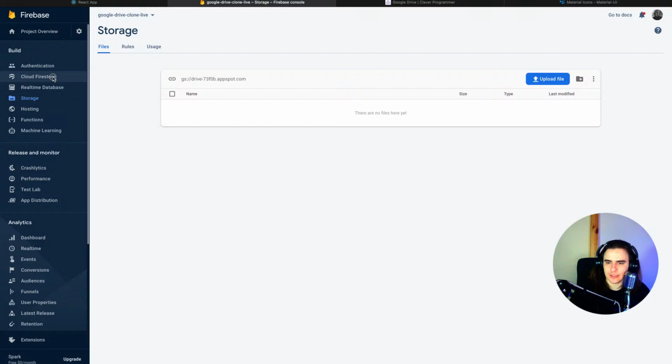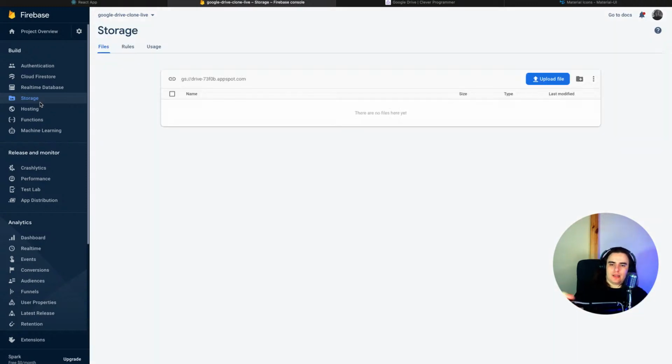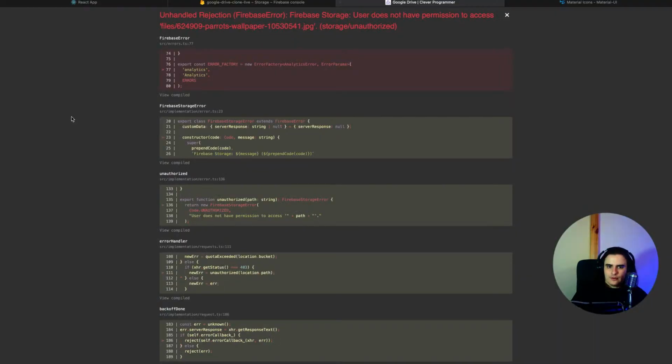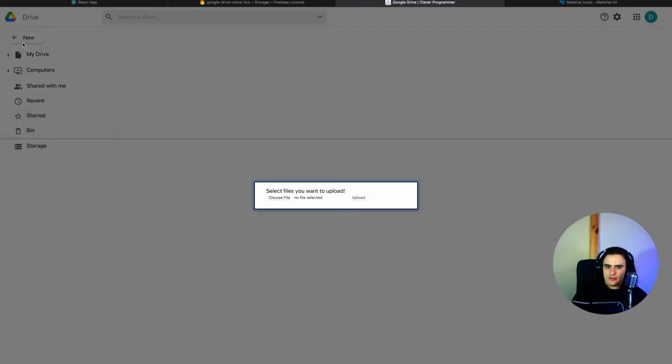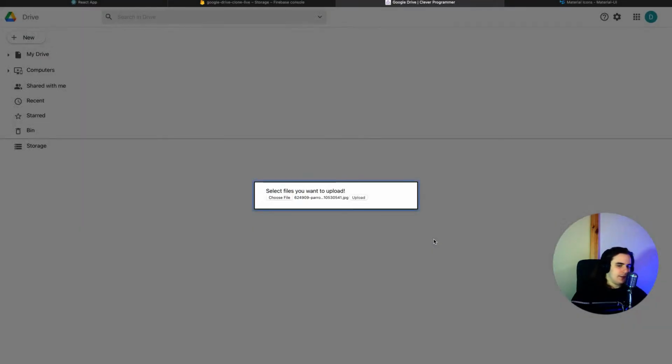Okay, let's take a look at what's going on in here as well. We have the storage happening. That's good. Storage unauthorized. Yep. Choose file. Select. Guys, this is debugging mode.